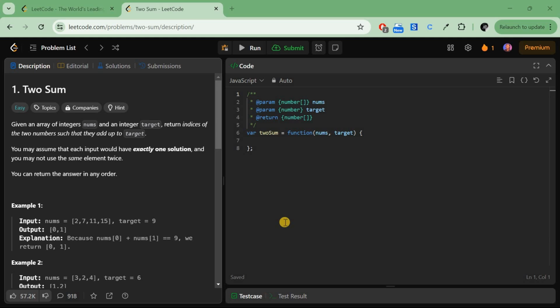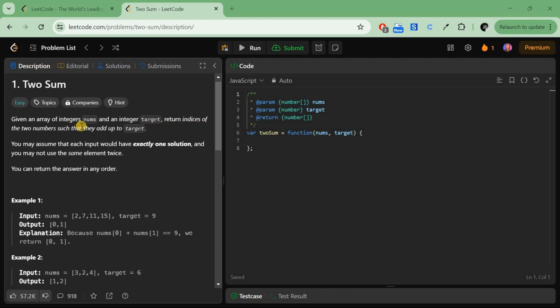Today let's attempt to solve the two sum problem on LeetCode. So the question is, given an array of integers and an integer target, return the indices of the two numbers such that they add up to the target. You may assume that each input would have exactly one solution, and you may not use the same element twice. You can return the answer in any order.